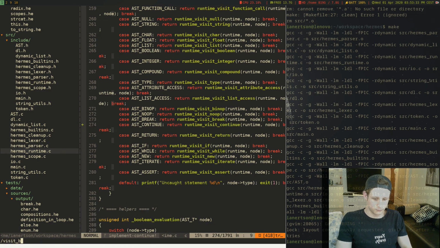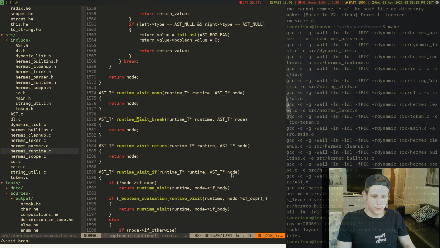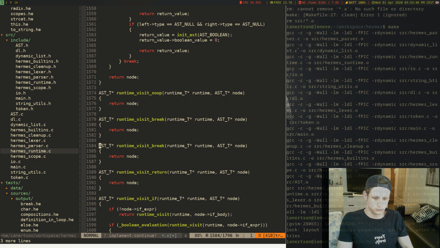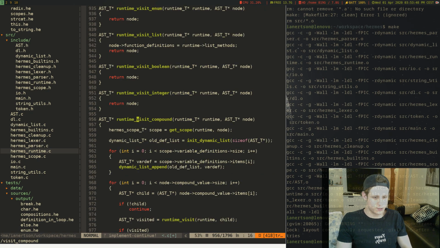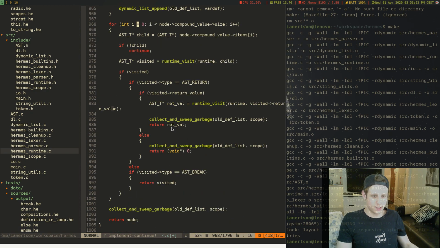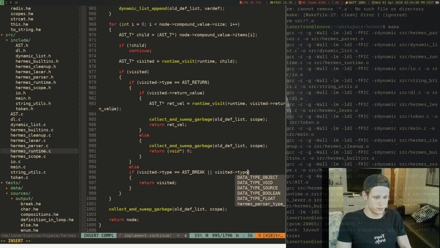And we're going to copy the visit break here as well. And do a continue. Then we need to go into the visit compound function, and we have to handle visiting a continue method or a continue statement. And I think we can just do this, or visited type equal to ast continue.